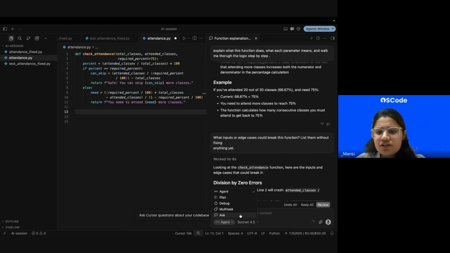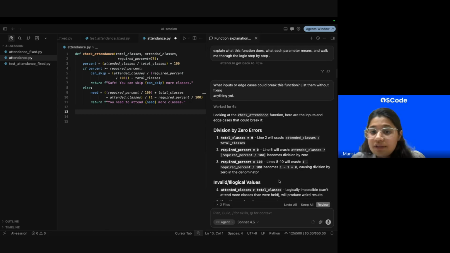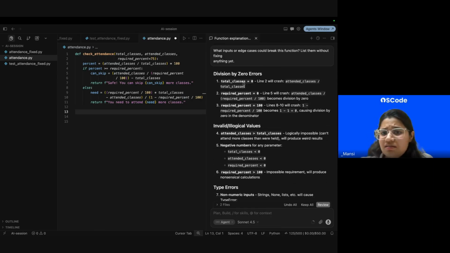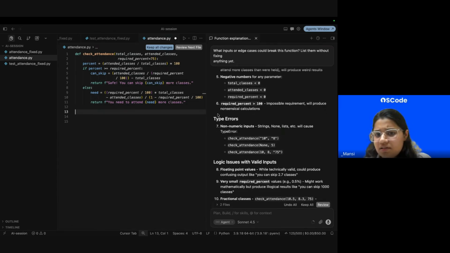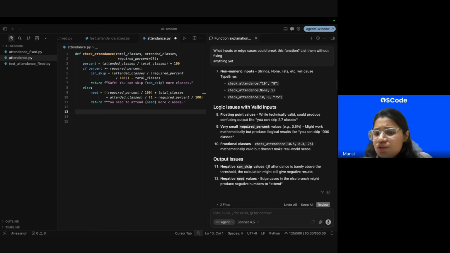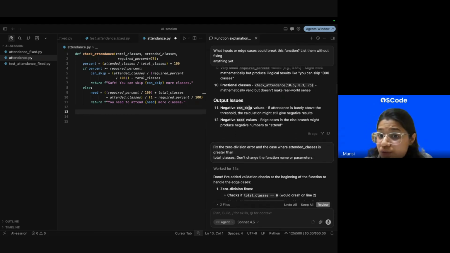It's like your friend. It's just telling you the things. So now it's giving me actually what are the edge cases it would break on. Okay. So it's given me these different types of errors: division by zero errors, since it's some mathematical algorithm here. So it's given me these kinds of errors. Numerical errors, logic issues, output issues, these can be there.